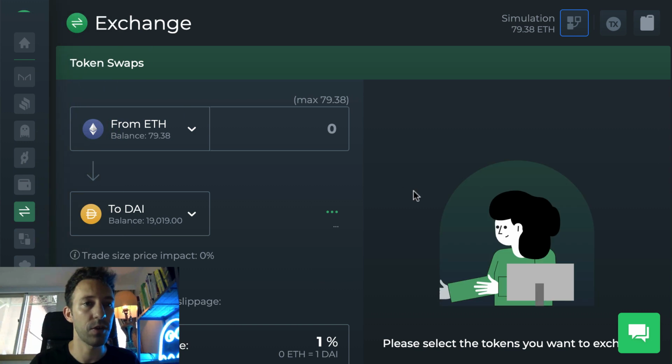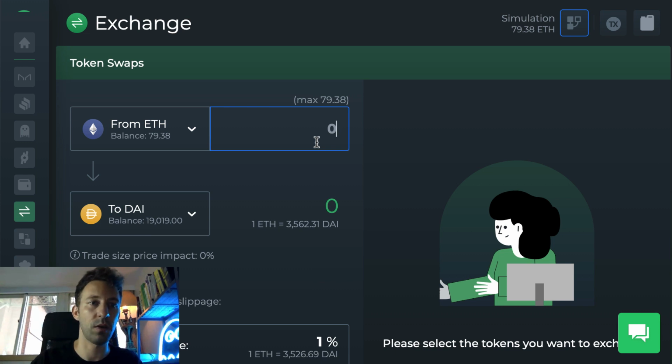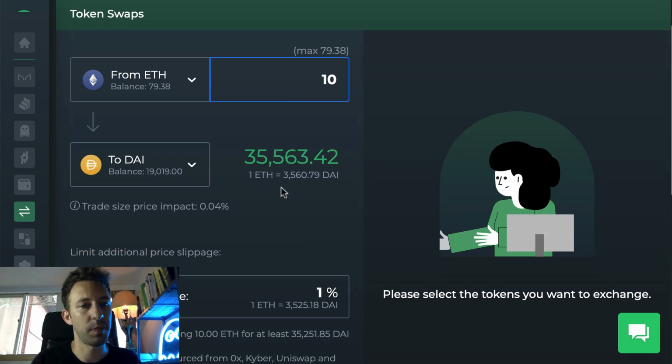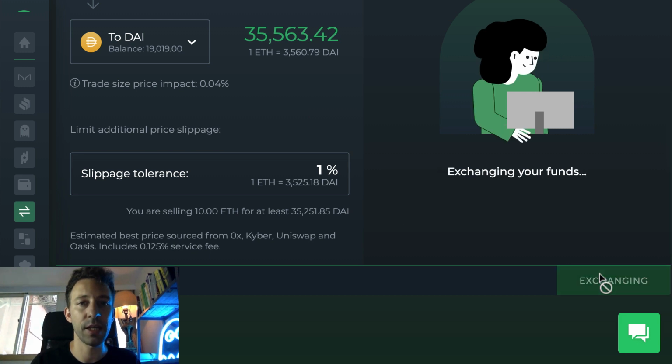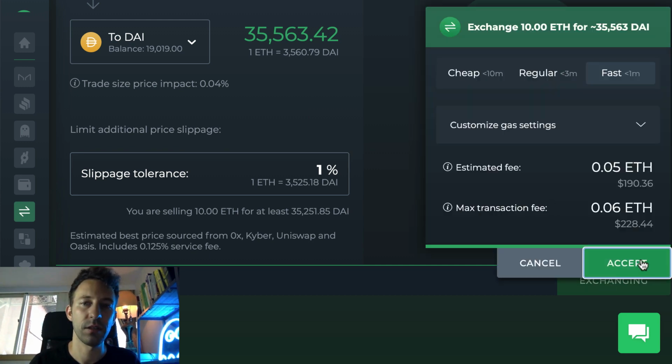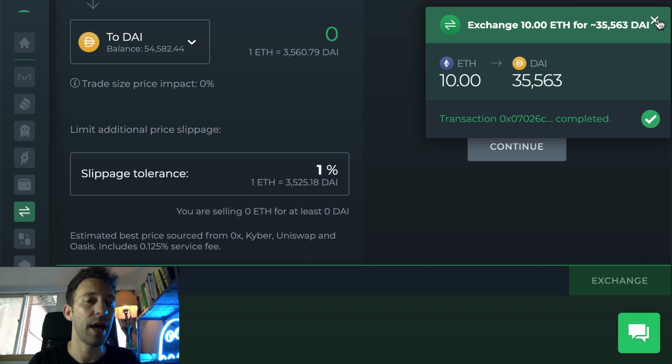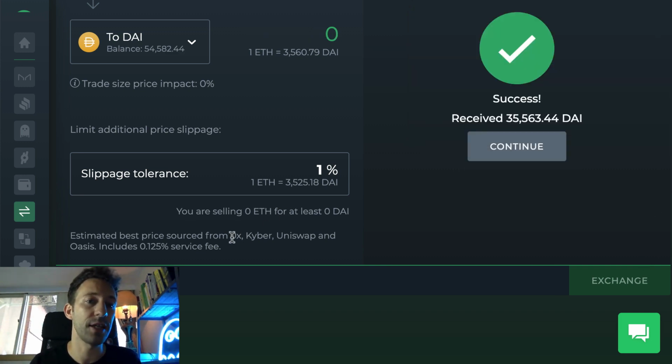Next, they also have an exchange feature, so you can swap your token. For example, we can sell 10 Ether for DAI. You can specify your slippage tolerance. Then we click on exchange and it's going to do the transaction. Behind the hood, it routes our order to the exchange with the lowest slippage. It uses the API of 0x, which gives us access to a couple of decentralized exchanges like Kyber, Uniswap, and Oasis. So it's a little bit like a built-in version of the 1inch aggregator.